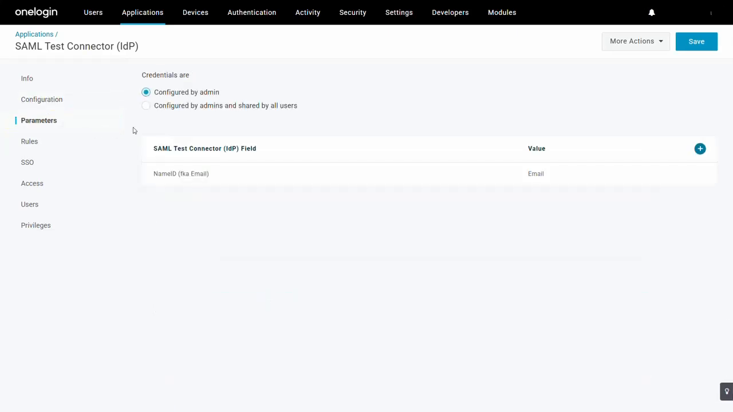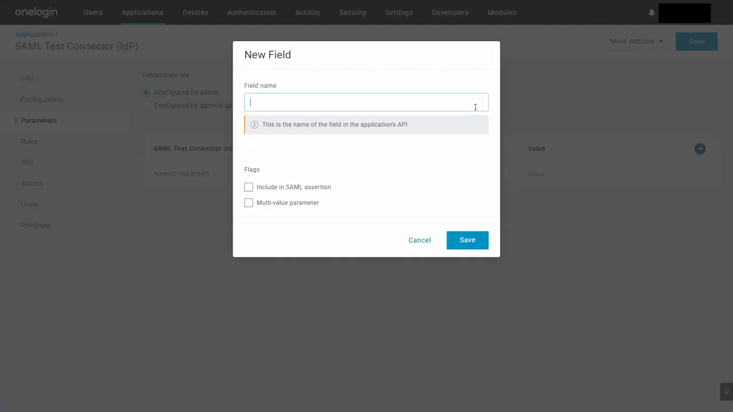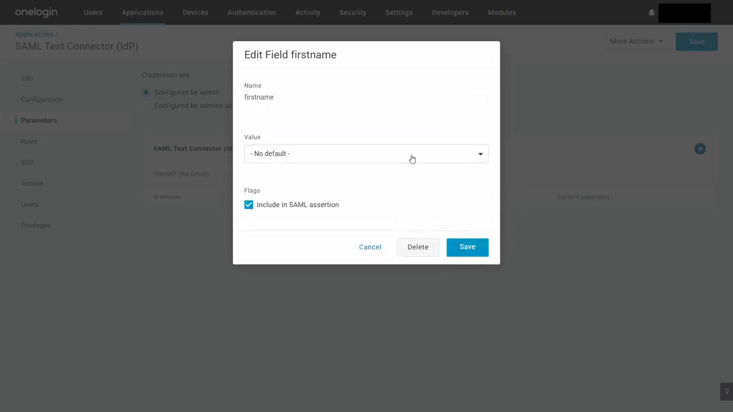Here name ID value is configured. To add more parameters, click on the plus sign. Enter field name as first name. Enable include in SAML assertion checkbox and click on the Save button. Select first name as a value and click on the Save button.